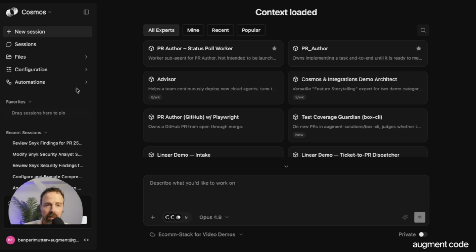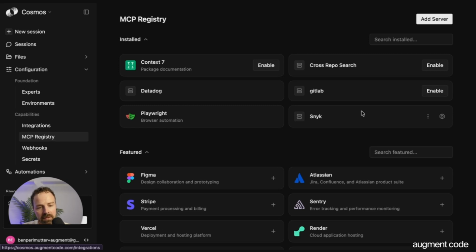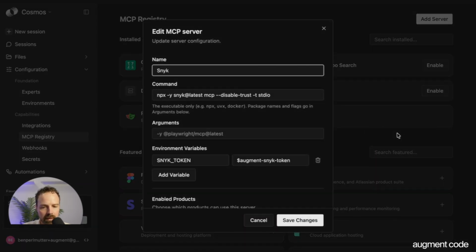We start out in the Cosmos UI, and I'm here in Cosmos looking at the option to create a new session. But rather than creating a new session, what I'm going to do is set up my Snyk MCP so that my experts in Cosmos can call that MCP to perform vulnerability analyses. I go to my configuration, I go to the MCP registry, and you can see here the Snyk MCP.